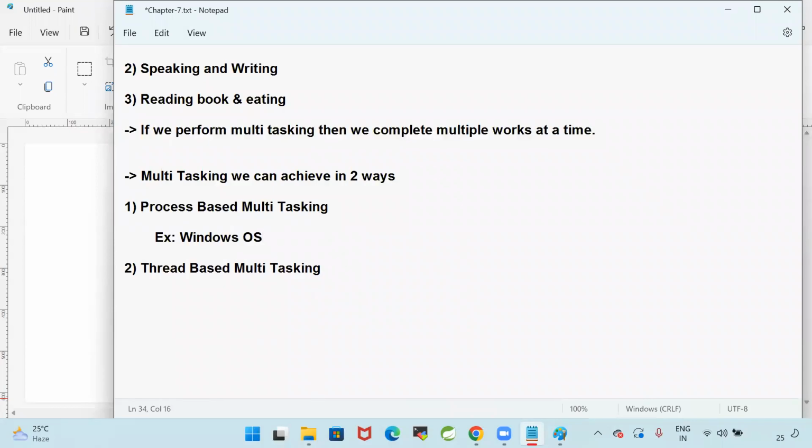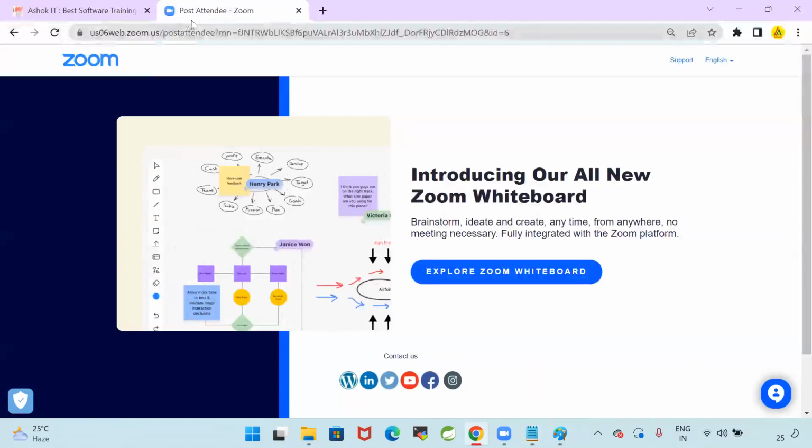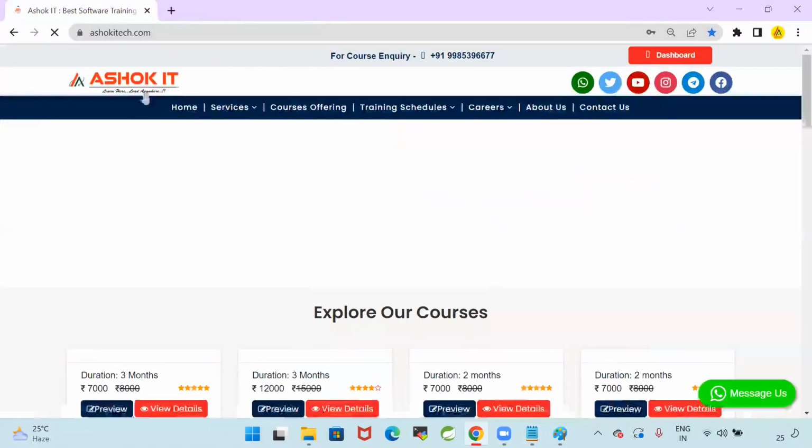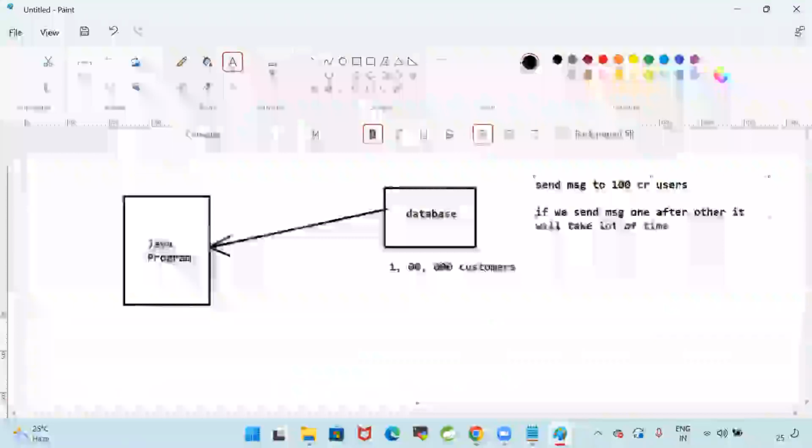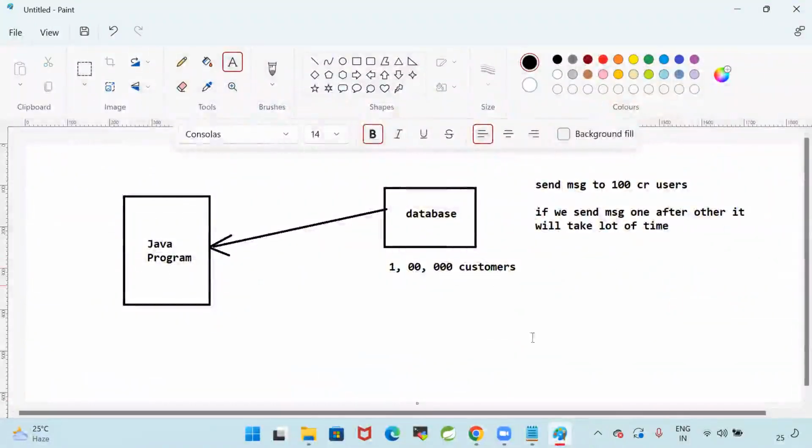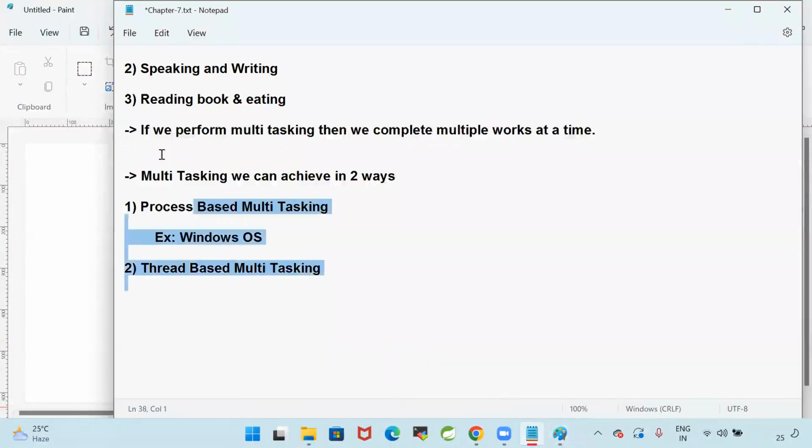My laptop is there. In this laptop, I am having one operating system. In this operating system, my browser is running. I opened my browser. In the same operating system, my Paint is running. In the same operating system, my Notepad is running. In the same operating system, my Zoom software is also running.